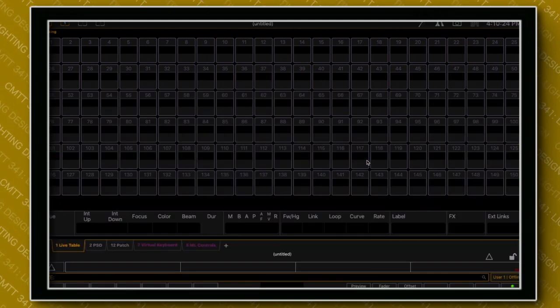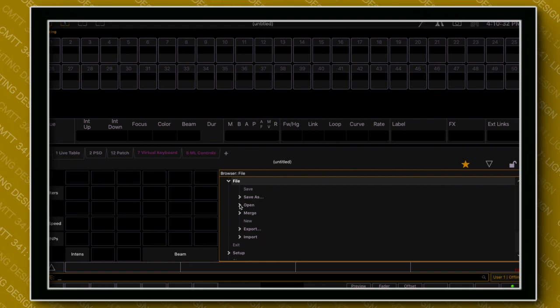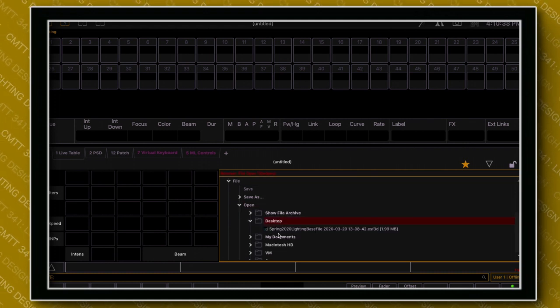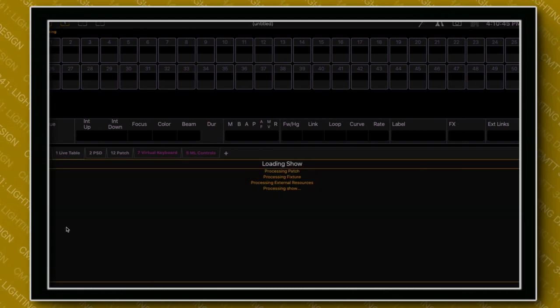Now we are looking at the base of what happens when you start a new file in the software. You're going to want to bring up the browser by clicking the arrow in the bottom right corner of the screen. In here, just like an Excel spreadsheet, we are going to File, Open the test file. This will bring up all the save, channel, patch, instrument, etc. information that I have saved into the file.